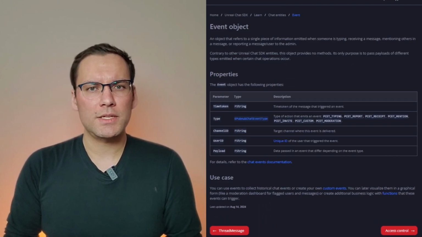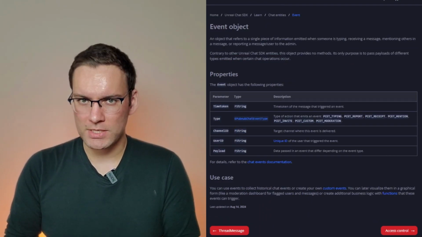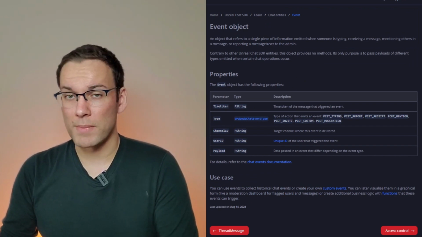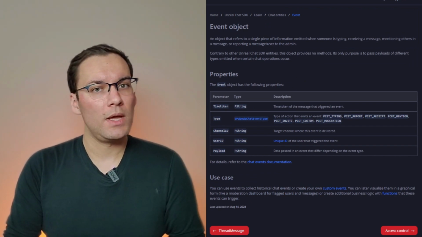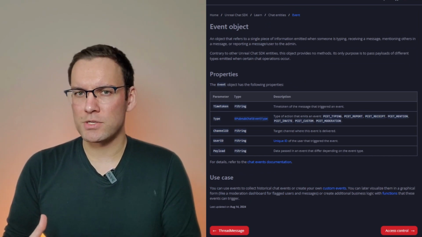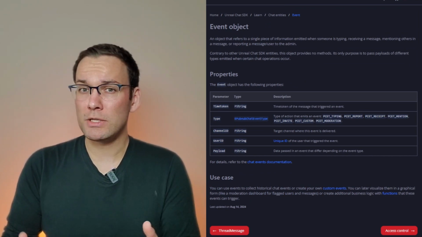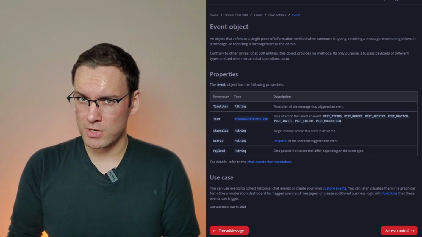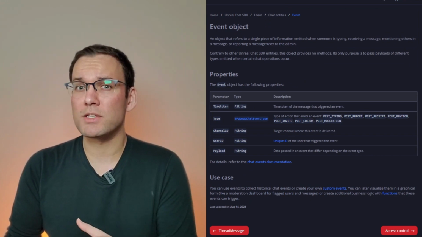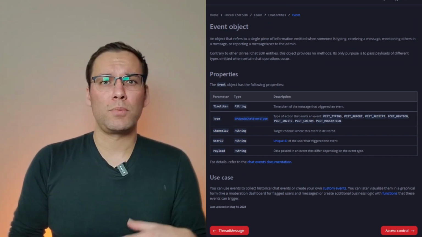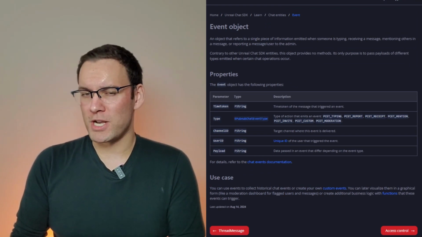And finally, the event entity allows you to handle real-time events within the chat system, such as user presence updates, message actions, and even channel updates. You can listen to these events to trigger specific actions or updates in your app. And additionally, you can even create custom events to extend chat functionality, allowing you to define and respond to unique actions beyond the default chat events, providing greater flexibility and control over your chat environment.